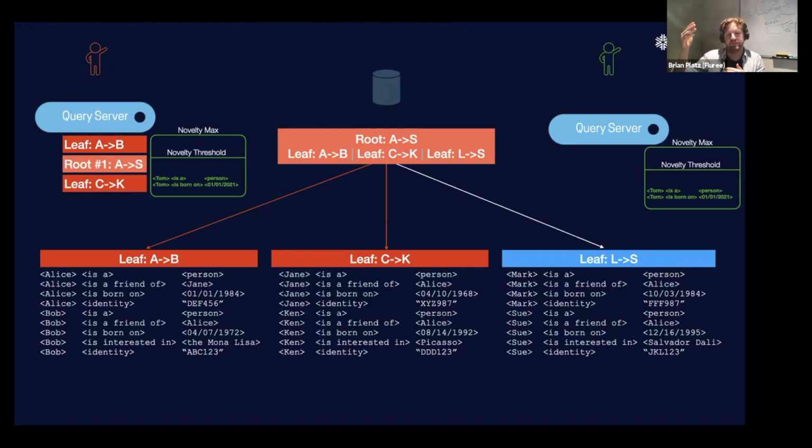The reason we have novelty max is we want to be able to set some maximum amount that will hold in novelty before we do actually stop things. Because what we don't want to have happen is for these query servers to ever be in a situation where they completely run out of memory. So we want to make sure we have an upper threshold. And if we ever do hit that upper threshold, Fluree will actually stop until the indexing job is complete and it can flush out the novelty.